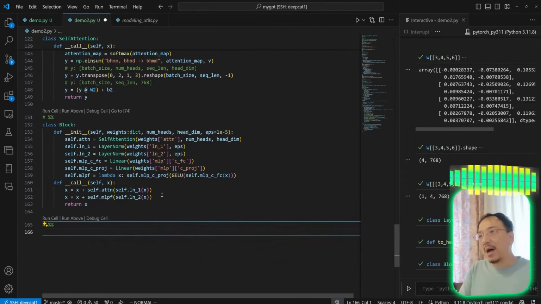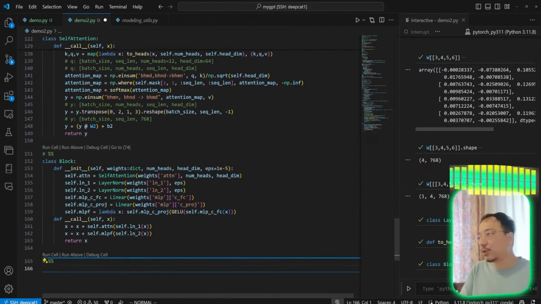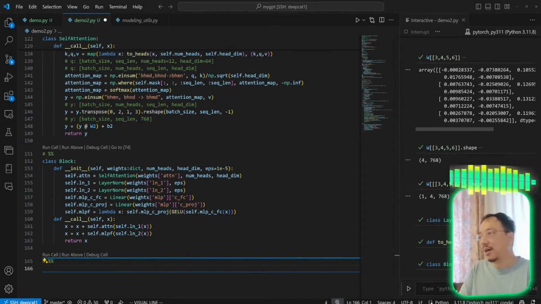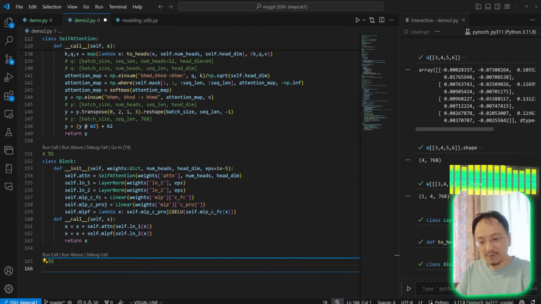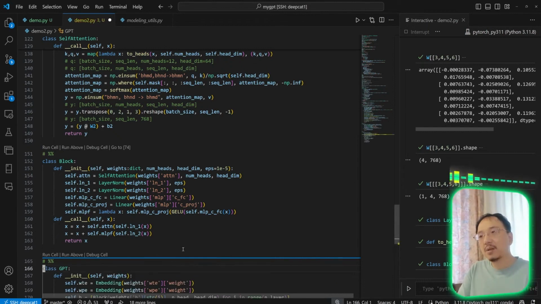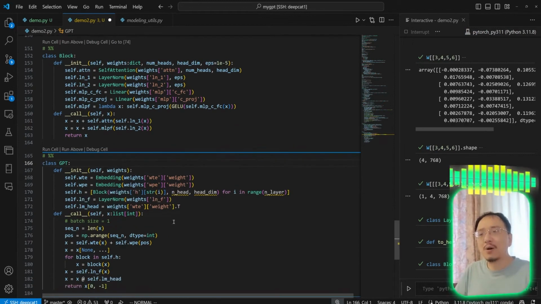Okay, so we got our block, self-attention and everything. We need to construct our GPT model. This is in fact equivalent to the GPT transformer plus the GPT LM head model in the transformers implementation. Okay, let me copy it. The GPT right here is very similar to the definition of the GPT LM head and the GPT transformer, but I put them together.